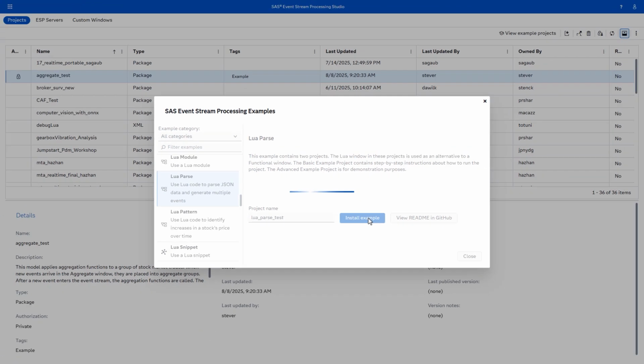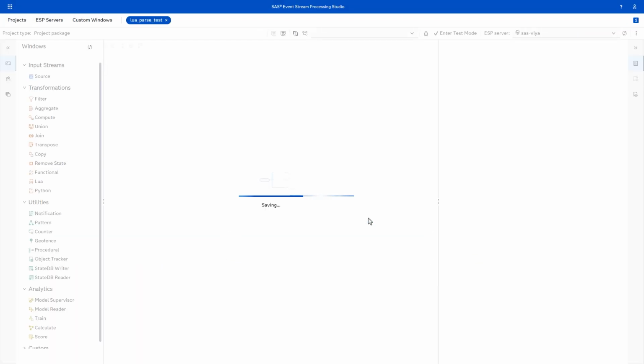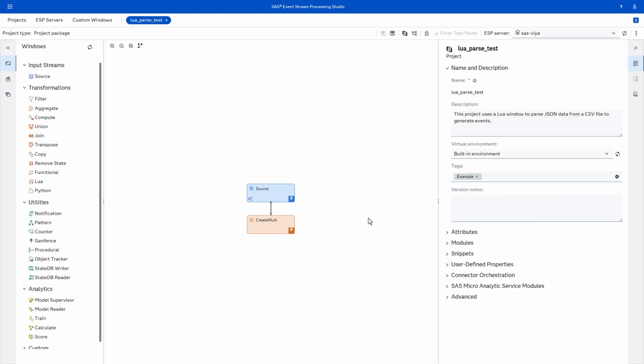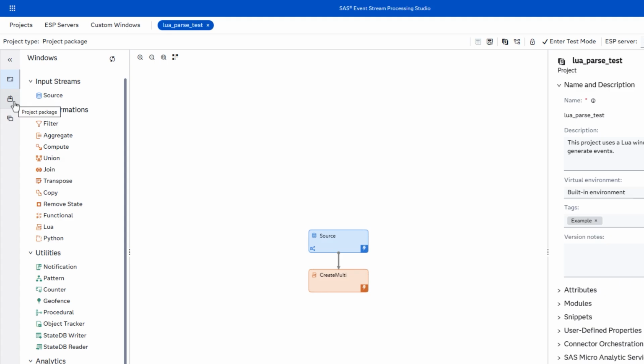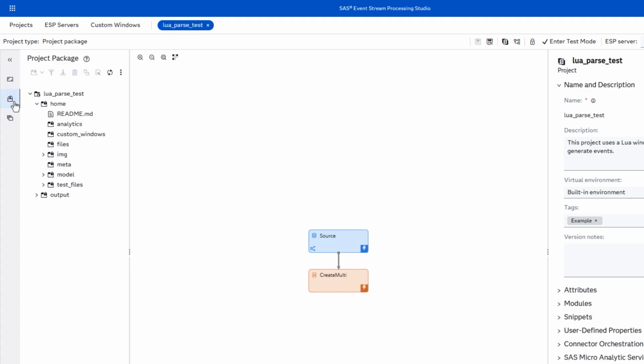Examples are distributed using project packages. A project package is a way to bundle all the components of an ESP project into a single portable file. Click the project package icon to view the contents. A package can include project XML, custom code, analytic files, metadata, and more. Basically, everything your project needs to execute successfully.